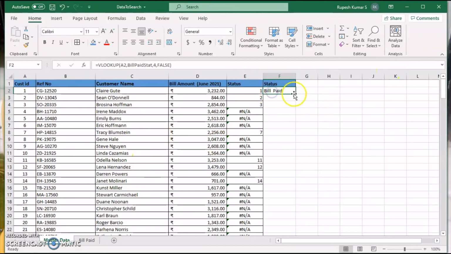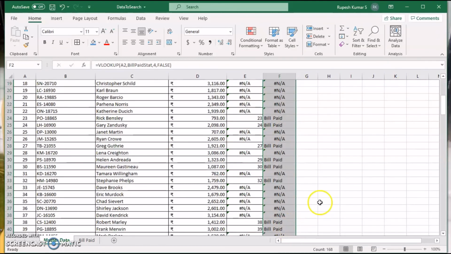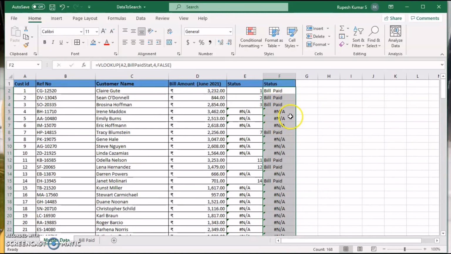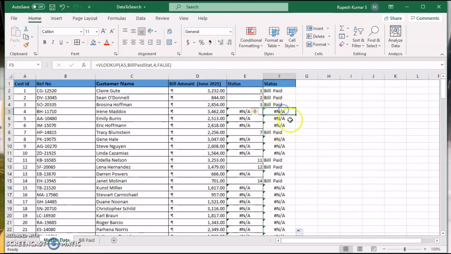So those people who have paid the bill, their bill paid is coming, but again there is a challenge. Those who have not paid the bill, NA is coming. NA means what? Not applicable. So any ID number which is not present in this bill paid sheet is coming as NA. But I don't want NA. I want it to be like not paid. What I want is not paid.